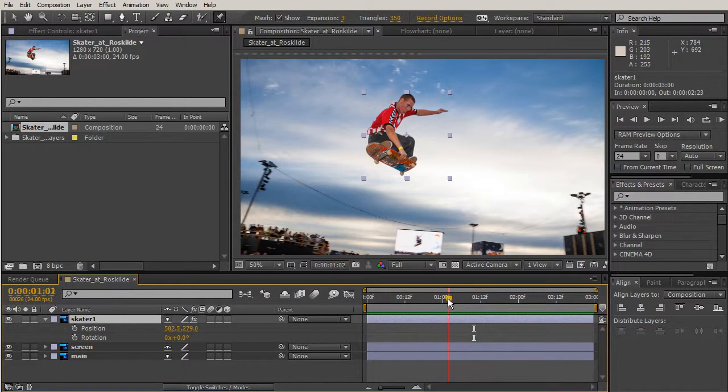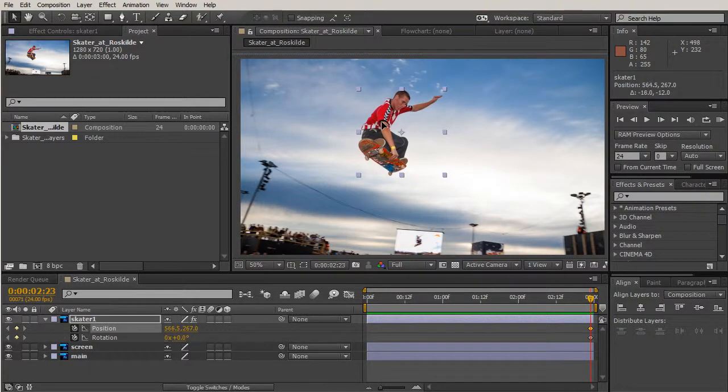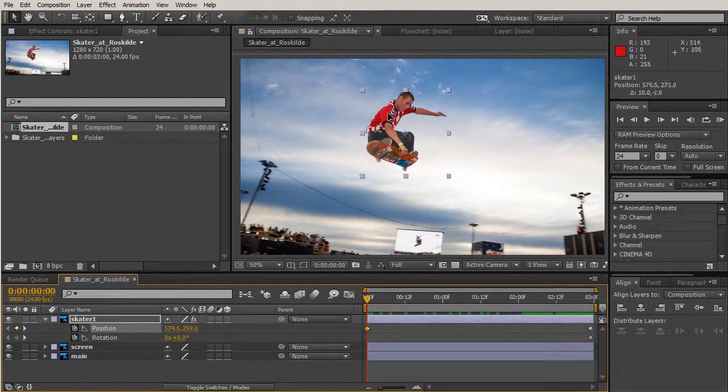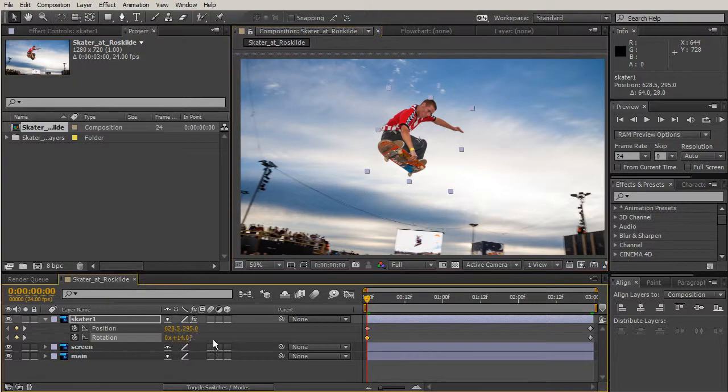Now let's take our indicator and put that at the very end of our timeline, and we're going to create some keyframes. Let's make sure that we have our selection tool, and we're going to take our skateboarder and just nudge him up just a little bit more, so that he is a little bit up and left of his original position. Then we're going to go back to the beginning of our timeline, and move him back down just a little, and then we're going to rotate him maybe about, how about 8 degrees? We'll take a look at that.